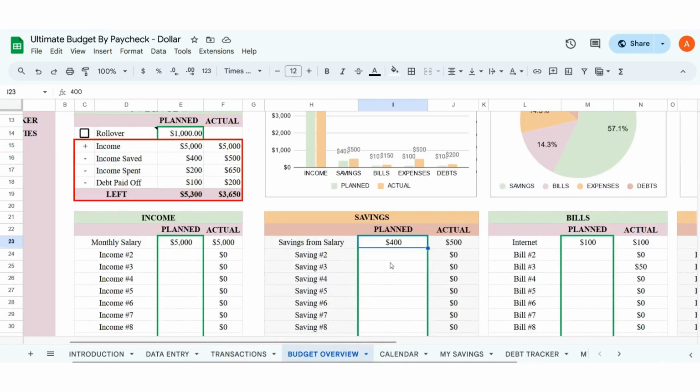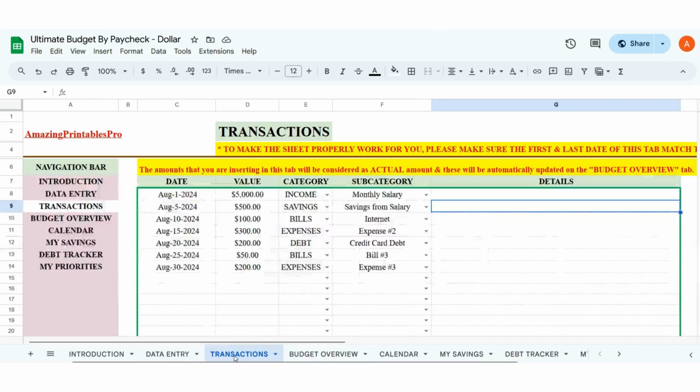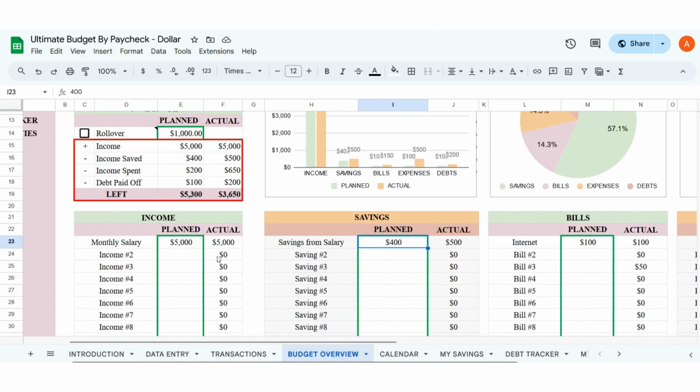Now this budget overview tab will show you both. So this 500, you don't have to input this amount here, it will be automatically pulled from the transactions tab. You can only input and update the planned amount. So you have planned income of $5,000 from the monthly salary. You have planned $100 internet bills. This may match with the actual amount, this may not match with the actual amount, depending upon which category and subcategory you are looking for.